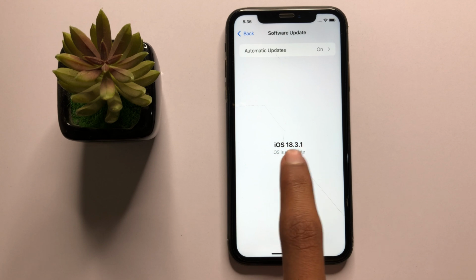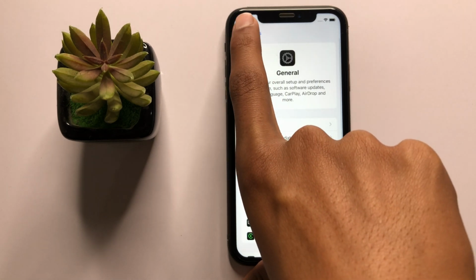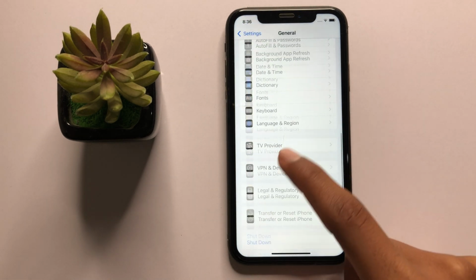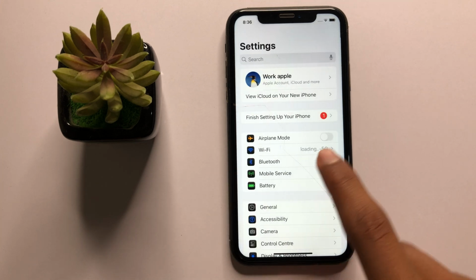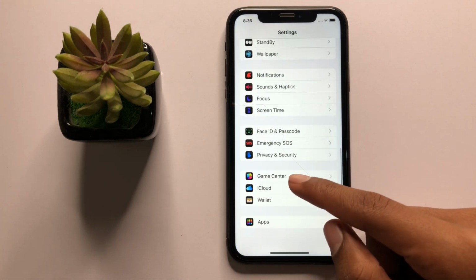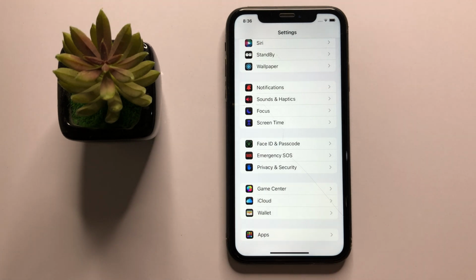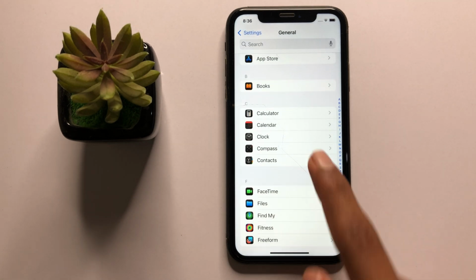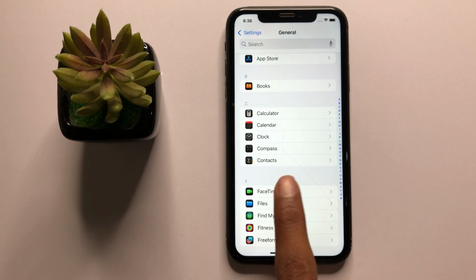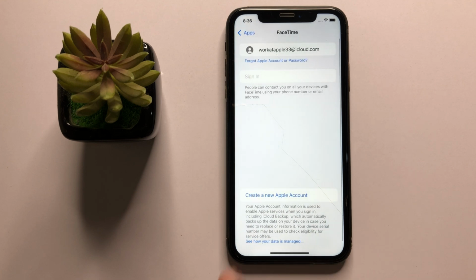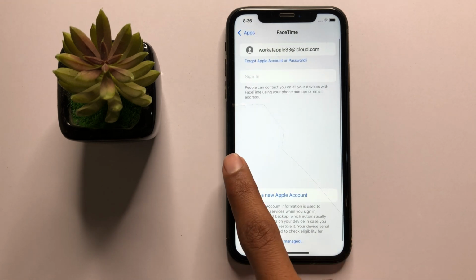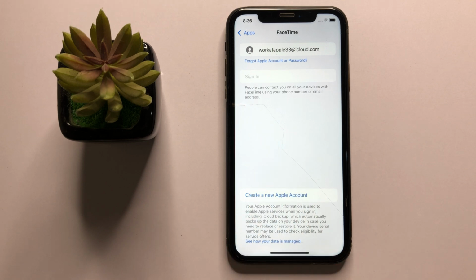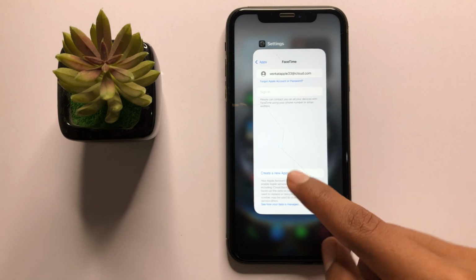After updating to the latest version, go back and scroll down and click on apps. Now click on FaceTime. Now here you can create your account and sign in. After that, your problem will be fixed.